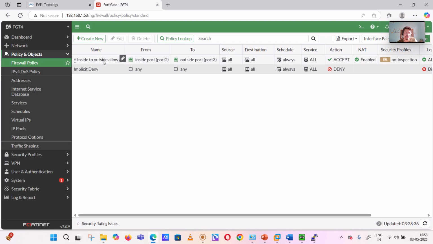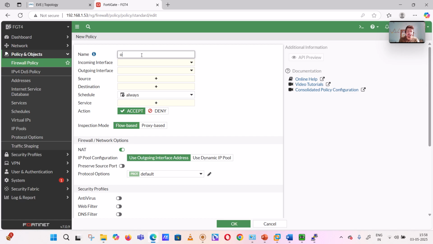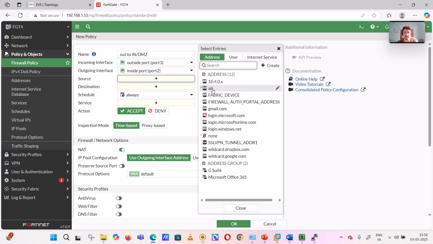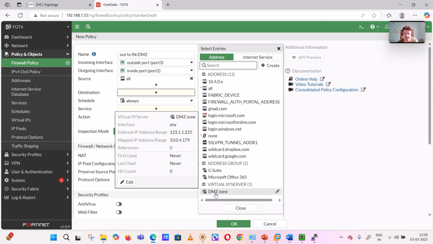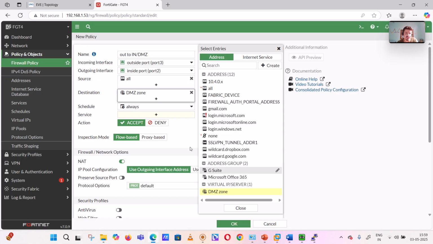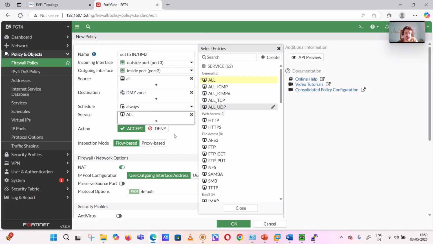We don't have any policy from out to inside, so create one new policy. Let's say out to in or DMZ zone. Incoming should be output, outgoing should be input. The source is a kind of internet we are taking, so it can be anything. And for the destination, DMZ zone. If you see, we just defined that, it's showing here. So take it as a DMZ service. For now, let's keep all kinds of services allowed.